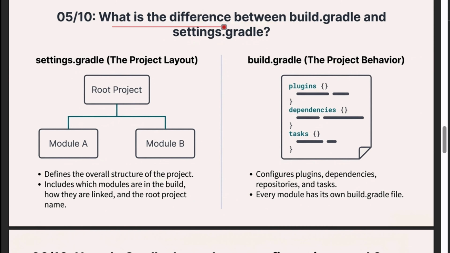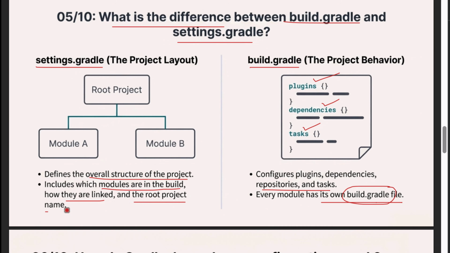Question 5. What is the difference between build.gradle and settings.gradle? In Gradle, build.gradle is the main file where you configure plugins, dependencies, repositories, tasks, and the general behavior of the project. Every module in a multi-module project has its own build.gradle file. Settings.gradle is different. It defines the overall structure of the project. This includes which modules are included in the build, how they are linked, and what the root project name should be. In simple terms, settings.gradle controls the project layout and build.gradle controls the project behavior.